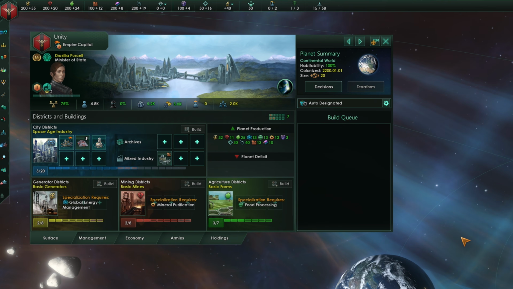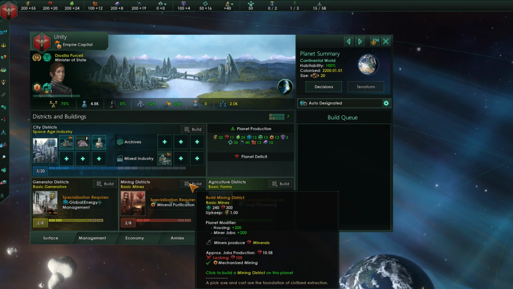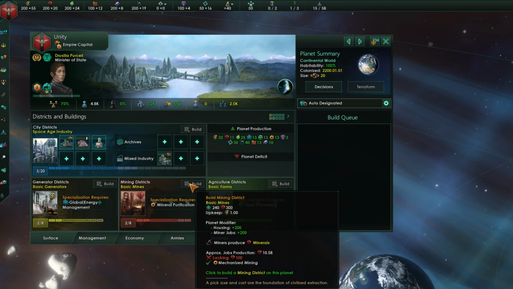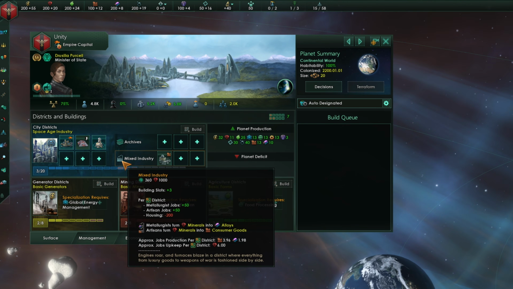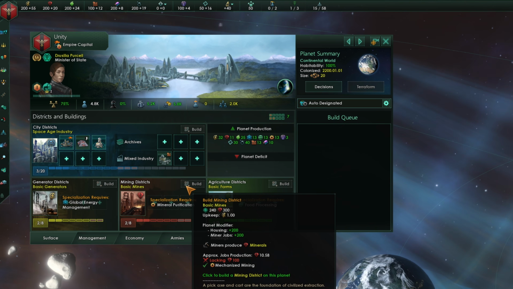For the vast majority of playthroughs, the first thing that I recommend building is a mining district. You want to be getting more minerals, which allows you to build more buildings faster, and it allows you to expand your production of industrial goods. However, we're not able to afford this right now. We still need 100 more minerals.